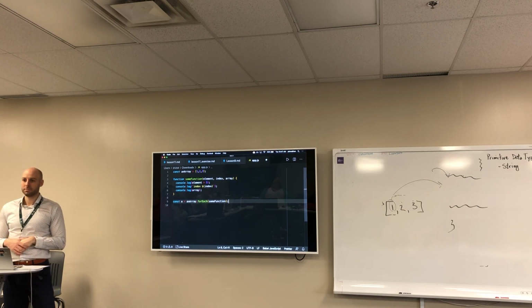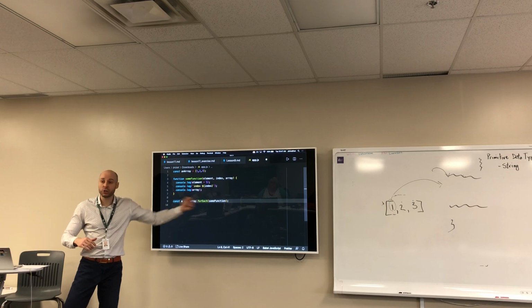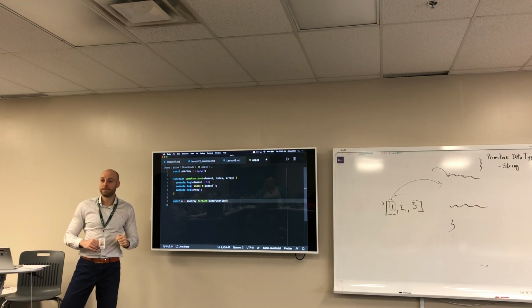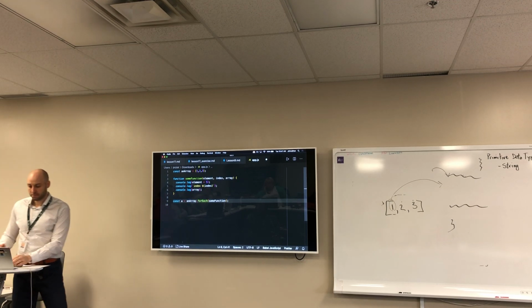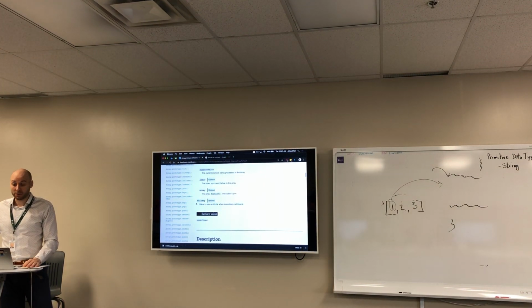Undefined. Nothing. Because what does forEach return? Nothing. Right? forEach is a method, just like a lot of other methods that we learned. And the return value is undefined. That's how we read this.